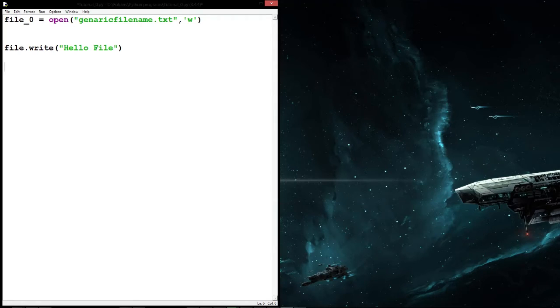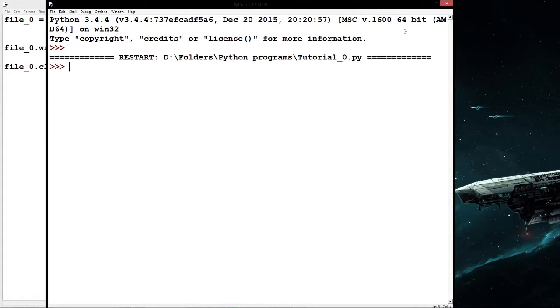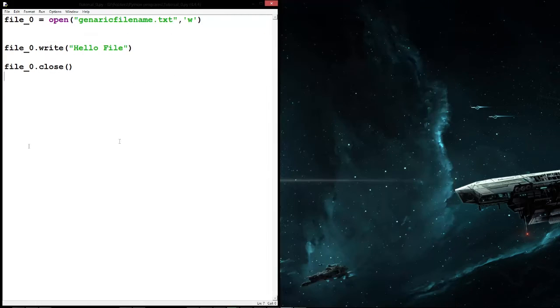One thing else we have to do, and I actually put the 0 in, is close it, so that if you're trying to access it with another program, it won't give you the error that this file is being accessed by another program. You don't want that. And also it'll save it, so that's nice. So we're going to save this, and we will get a return of null.